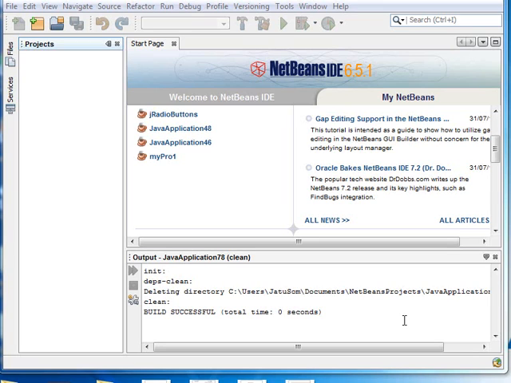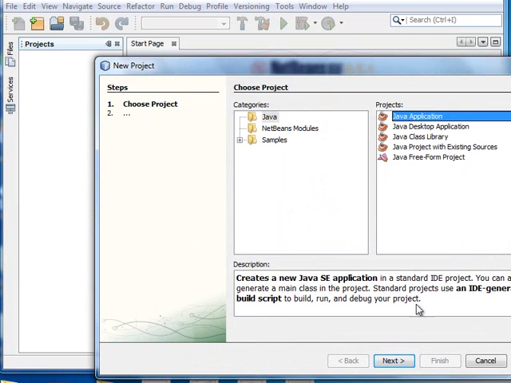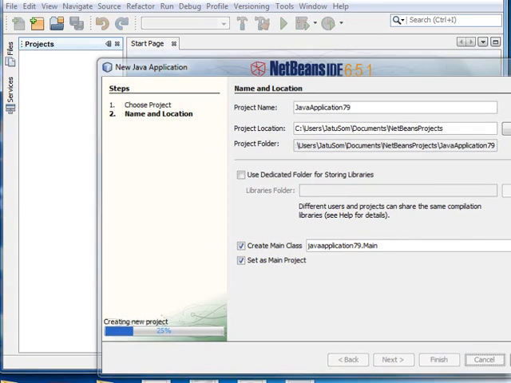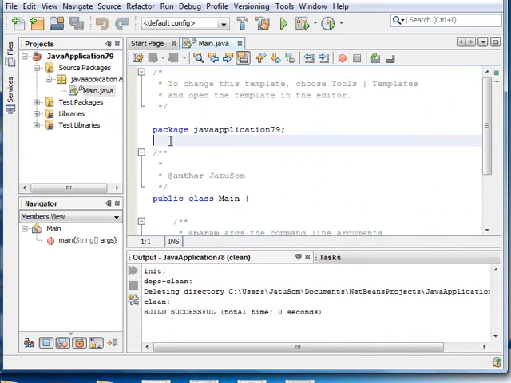Now let us write a Java application where we shall define our own class and we shall try to create objects of the defined class. So we shall start a new project, Java application. We want to create the main class, that's why this checkbox is selected.